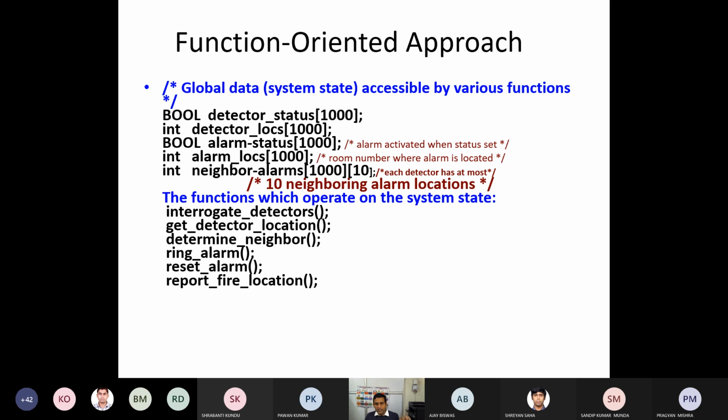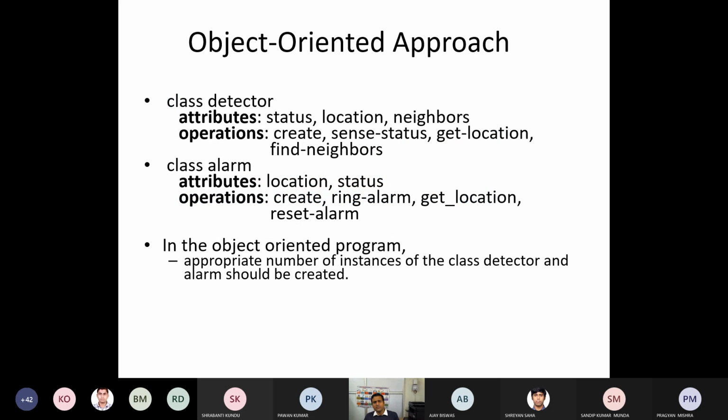Okay, so get the detector location where it happened, determine the neighbors for that particular location, and then ring that particular alarm. So this is one function, and the other function is going to allow you to reset the alarm, and report the fire location where that particular fire was caught. So this is the way that you have the data as well as some operations, right? Now, as part of object-oriented design, you will have attributes and operations, right? So you have certain attributes like status, location, neighbors; they are the various attributes.